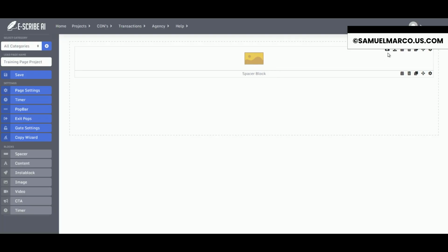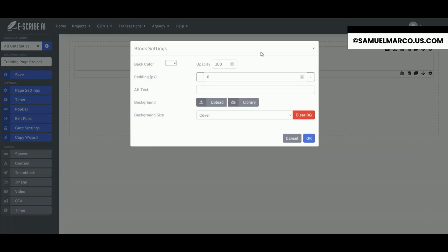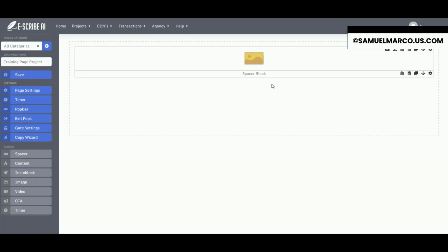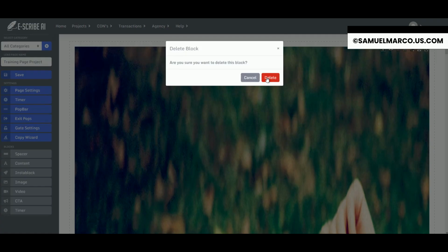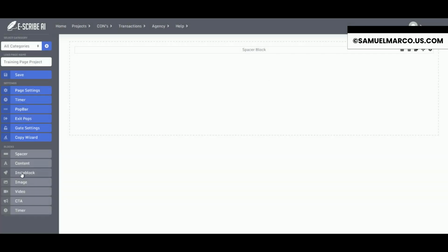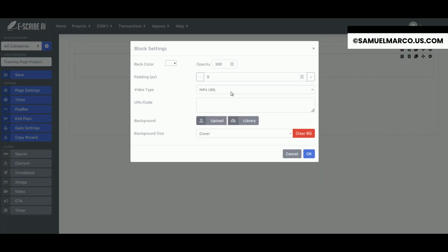If I put an image block on, you can see I can select its settings, which are pretty much the same as a spacer block, apart from alt text for the image, and I can set the overall padding of the block. So I can upload an image from my computer, or I can insert an image from the library. Like if we put this image in, it will download it from the CDN and put it in. I'm going to delete that block because it kind of gets in the way.